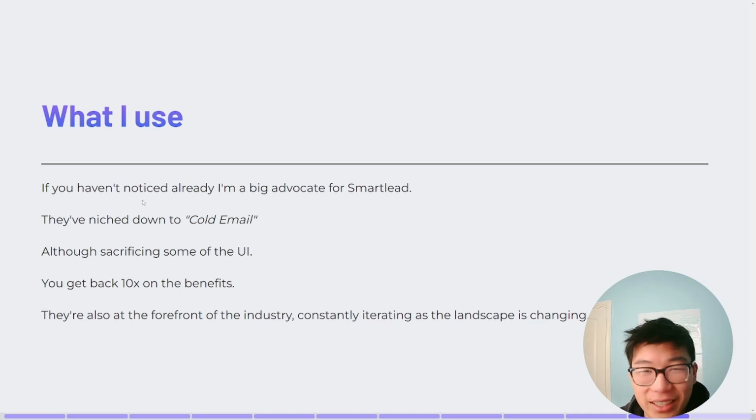So it's just kind of a give and take relationship. And although you sacrifice some of the UI, you'll get 10x the benefits just from the data alone. I'm telling you, the data is king. So they're at the forefront of the industry, and I will say so is Instantly, constantly iterating as the landscape is changing. And what I will preface this with is there's no saying I won't go back to Instantly. It does get more difficult to go back, but there's no saying I won't go back to Instantly at some point in the future. Or maybe I'll use both.